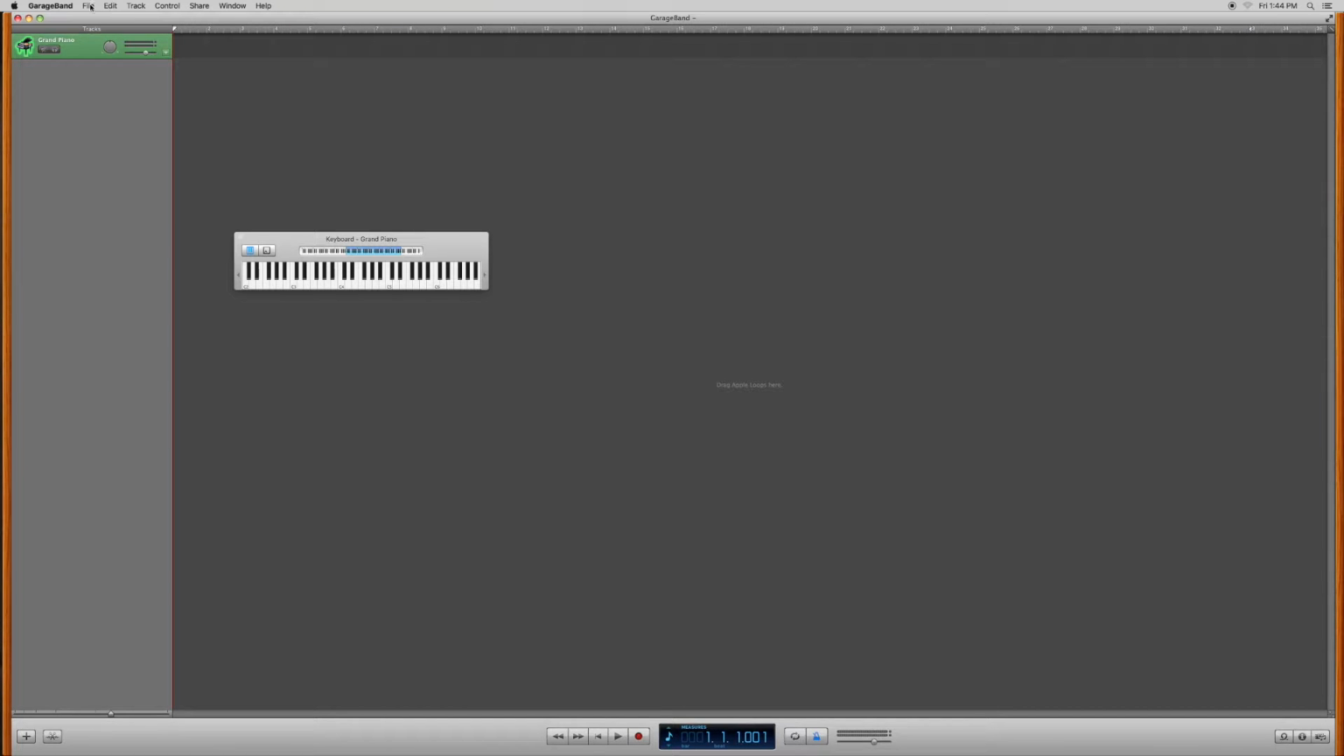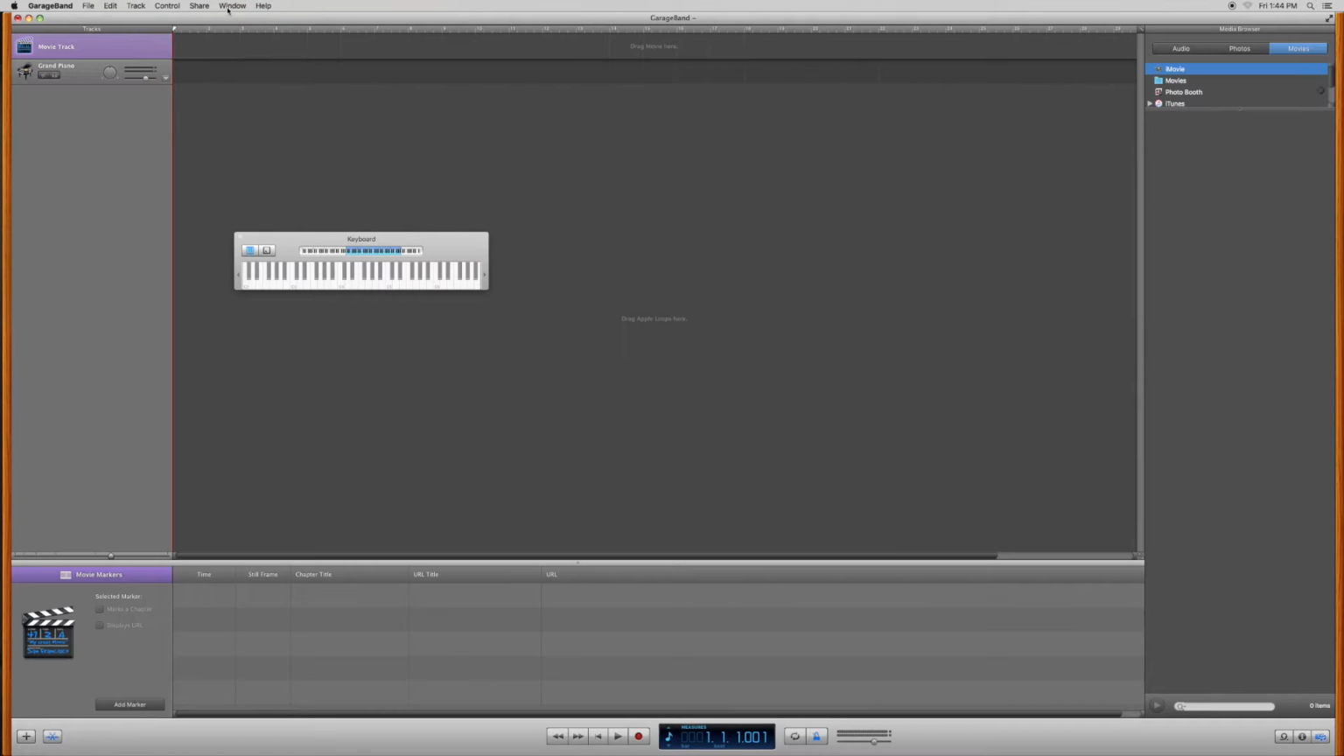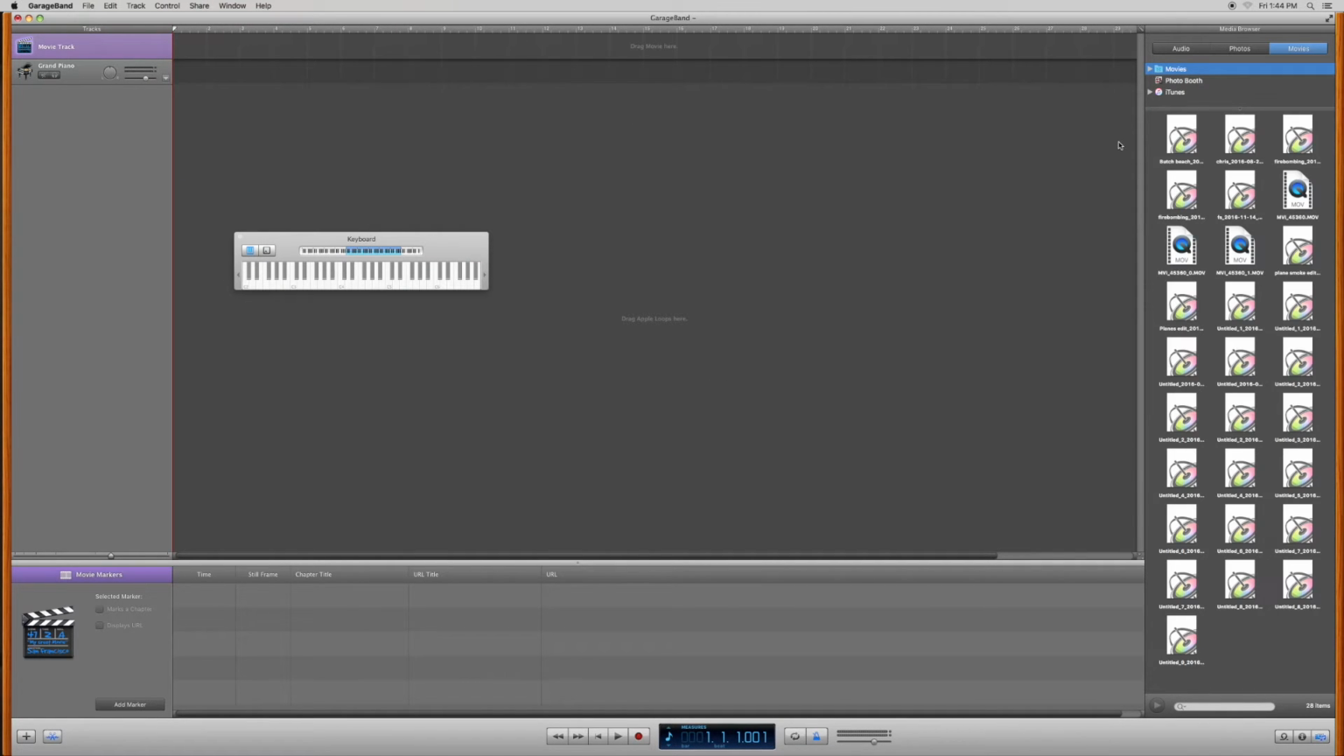So one of the things that you probably need to do the most in GarageBand when you're editing video is bring a clip into your timeline and edit music so that it is synchronized with your clip. And it is pretty basic. First, you just want to open a new movie track like that. It's under your drop-down menu over there. It's going to give you some options.